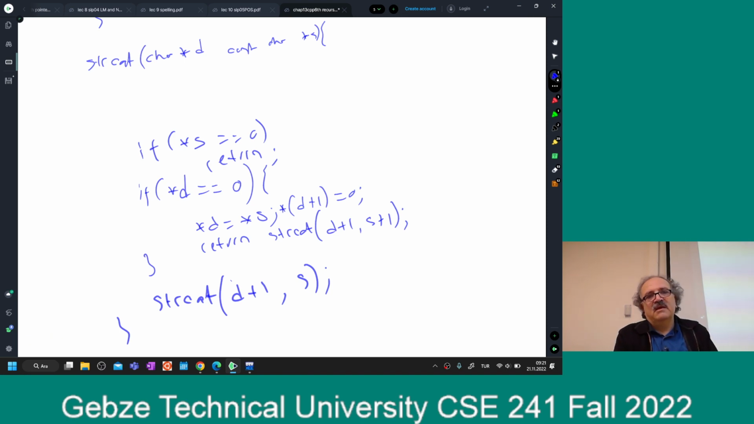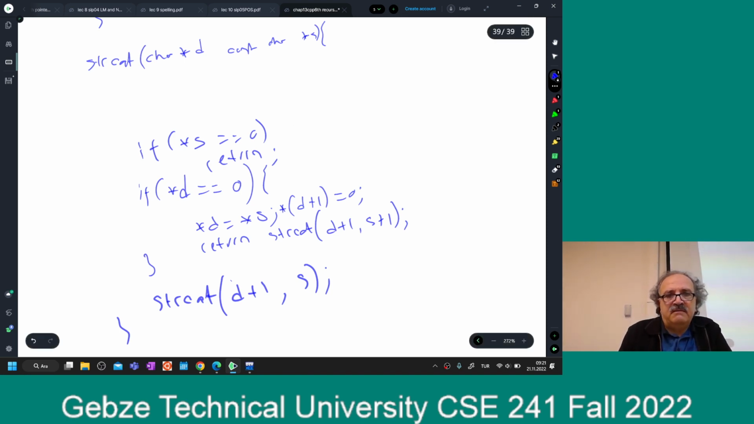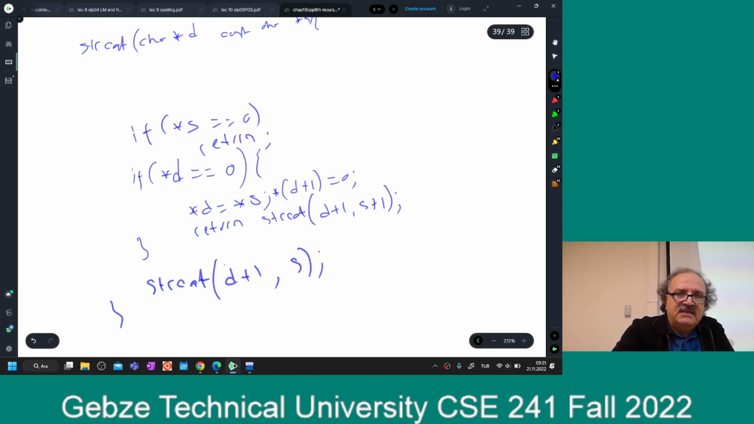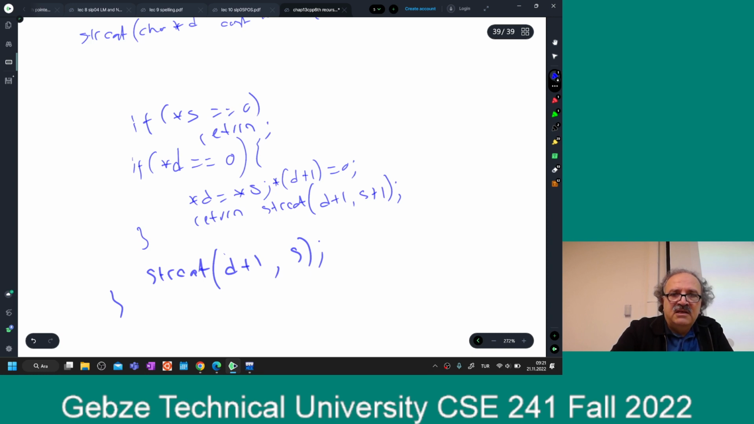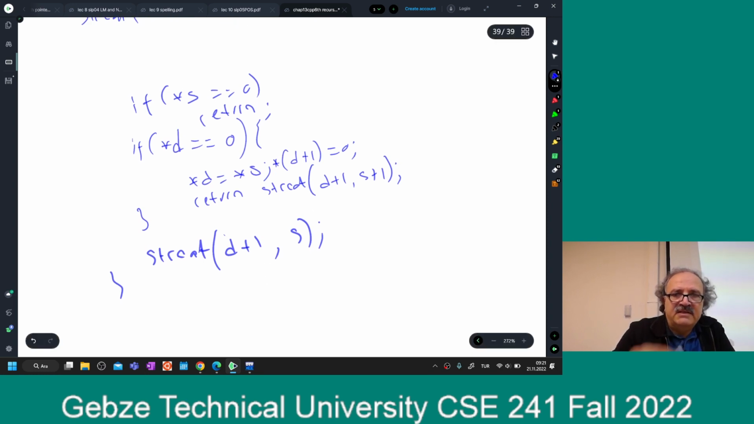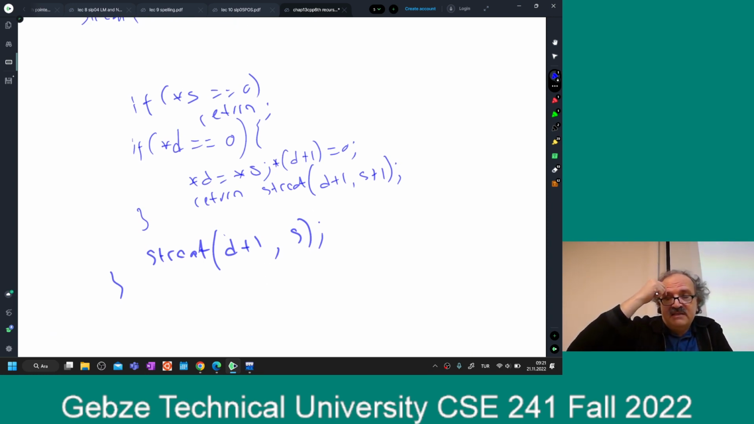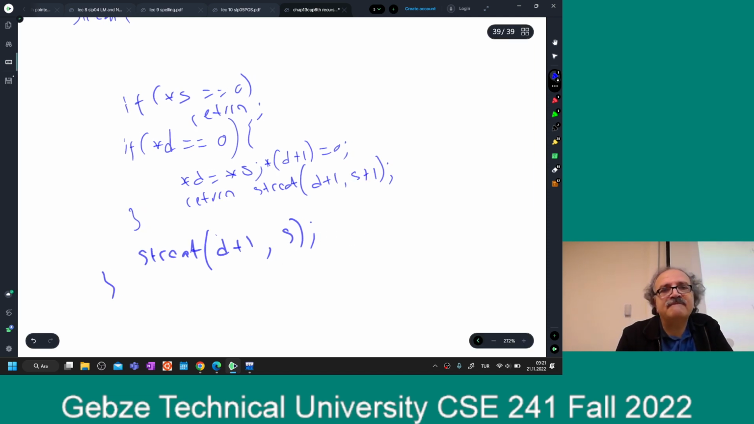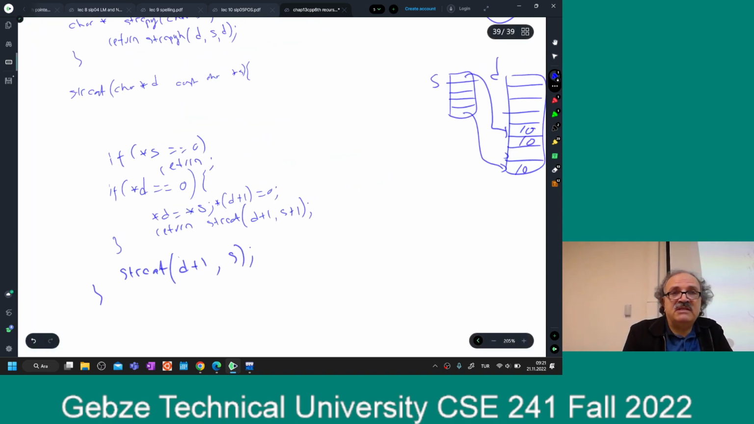Okay. So, base case, if S is 0, then I am done. If D is 0, then do this. This was the trick in there. And strcat. Otherwise, strcat. I was wondering if we can do the same thing at the same time, S plus 1 and S, right? Okay. I think this turned out to be more compact than your solution.